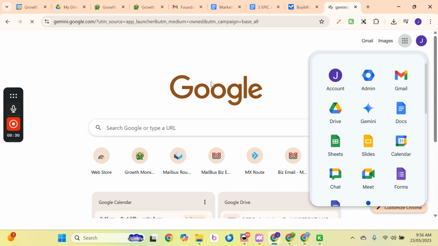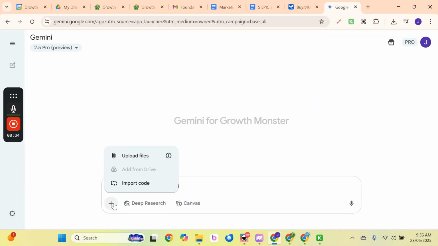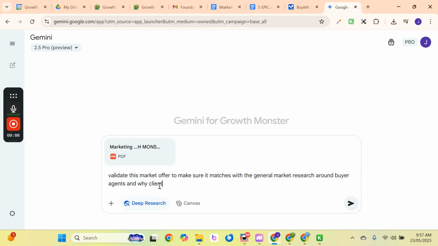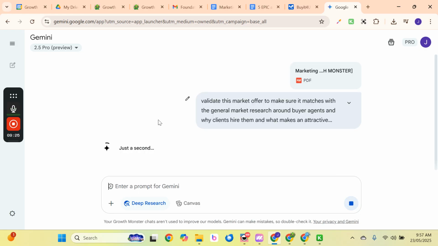So what we can do there is then add the file here, do a deep research, and okay, so let's try a deep research.